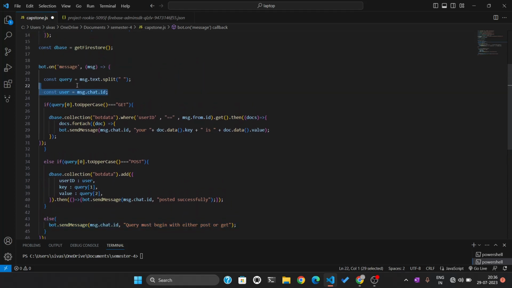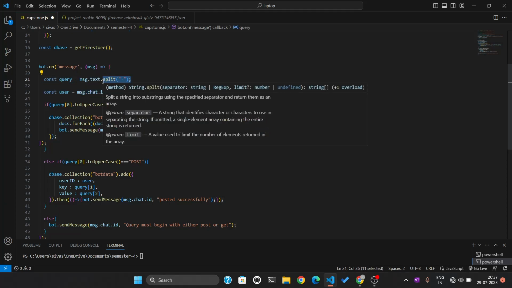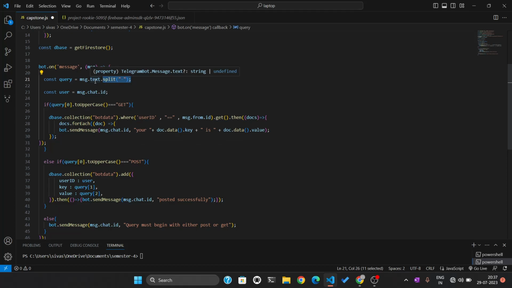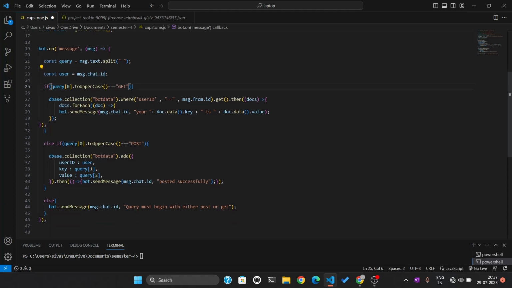And this query is an array which stores the message received from the user, using the split condition. That is, the message is divided into three parts wherever there is a blank space, and user is the ID of the user who is chatting with our chatbot. And query of 0 basically consists of get or post. So if it is a get method, then this method will be invoked.